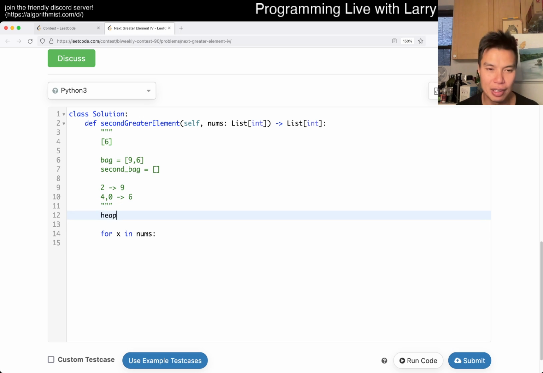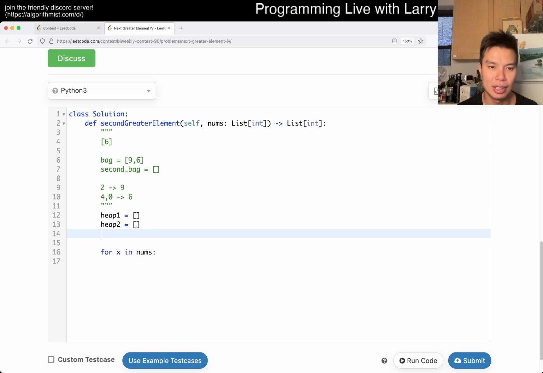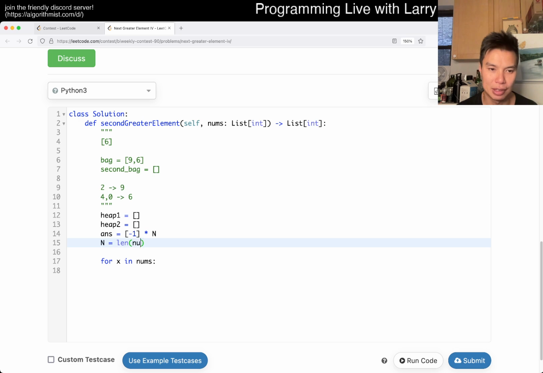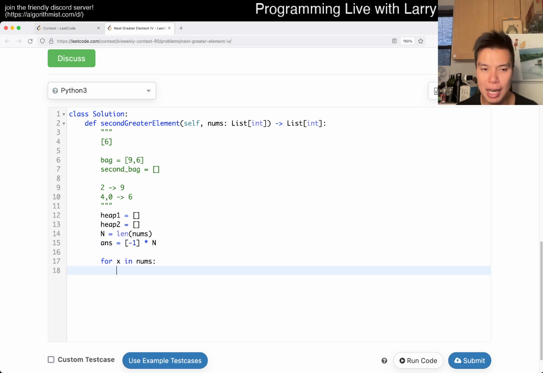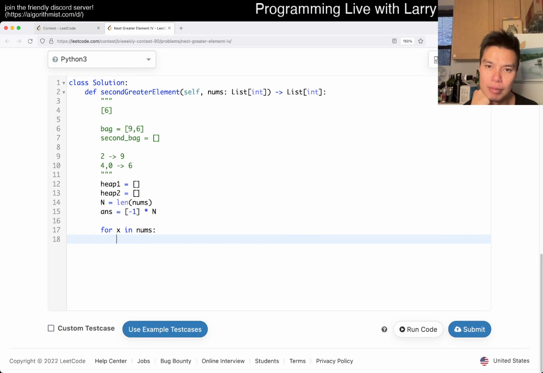So we have heap 1, we have heap 2, right? And then answer, let's just say answer is equal to -1 times n. N is equal to length of nums. Of course, this has to be before. And then, so, yeah, okay. So then first we take it, because we don't want to propagate from bag all the way through, we'll take it from the second bag first.